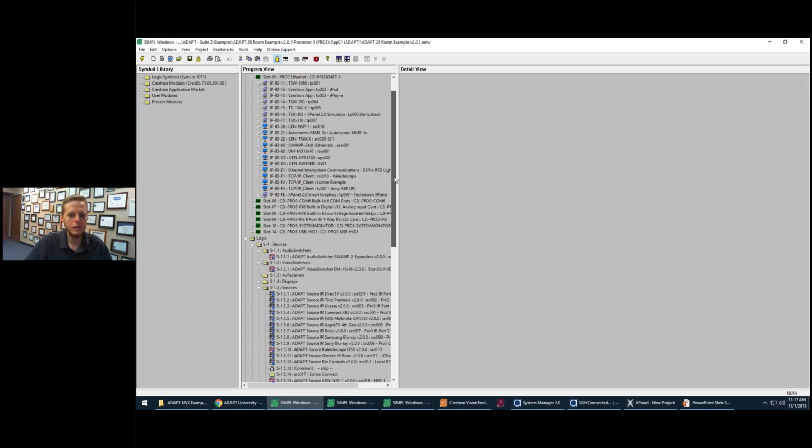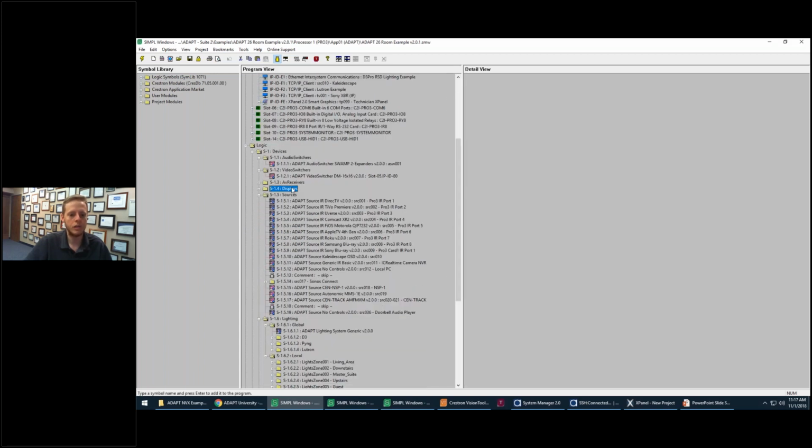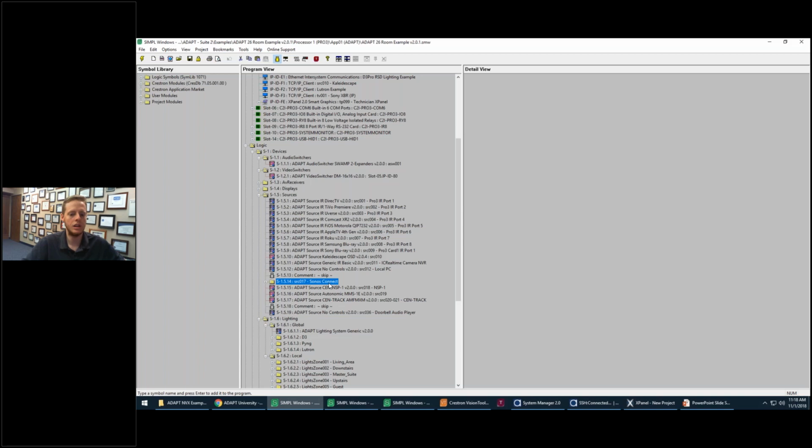The first thing that you will see here is that we've totally reorganized our sources and some of our displays as well. So if we just look at sources, for example, one of the things that you will see is that we've utilized a lot of these driverless source modules, as we're calling them now. And so there's an example for DirecTV, TiVo, Uverse, Comcast, Fios, Apple TV, Roku, Samsung Blu-ray, Sony Blu-ray, Kscape, an NSP, Autonomic, Centrac, and Sonos. So these are all modules that you can bring into your program that don't require you pulling in any kind of extra IR driver or anything like that.